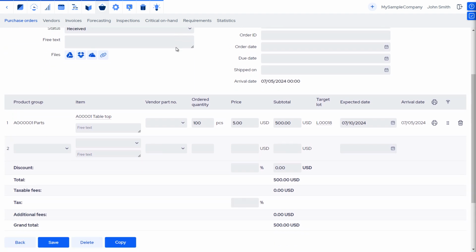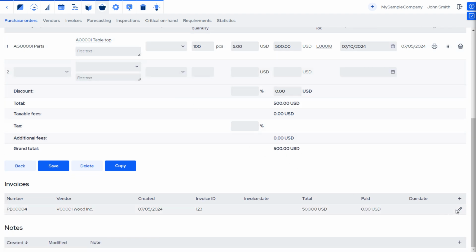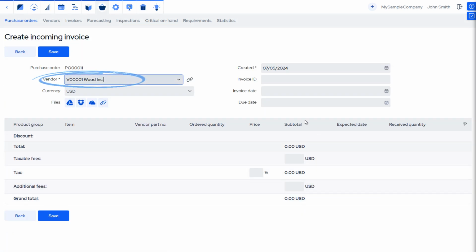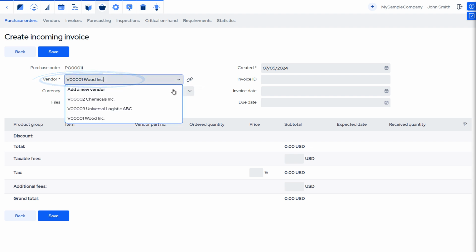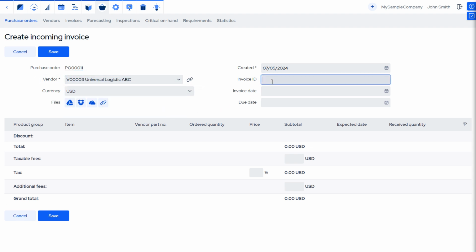This setting allows you to enter multiple invoices for the current PO, including invoices from different vendors. For example, you can choose a different vendor to enter an invoice from a transportation company. In this case, enter the transportation cost in the additional fees field.